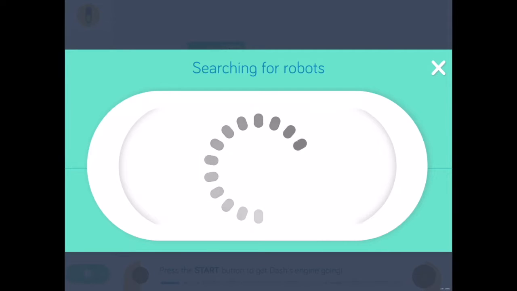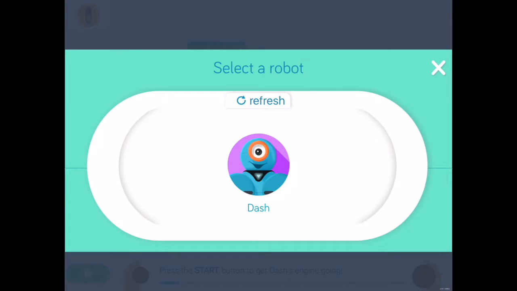So what you're going to end up needing to do is also pairing the robot. That means we're going to make Dash talk to the iPad that we're using. So you are going to click on a plus sign. It is a white plus sign in the middle of an orange circle. And once you do that, it will bring up the screen that will start searching for the robot. Once it searches for the robot, you're going to have to then select the correct robot, which is Dash, and it will connect for you.